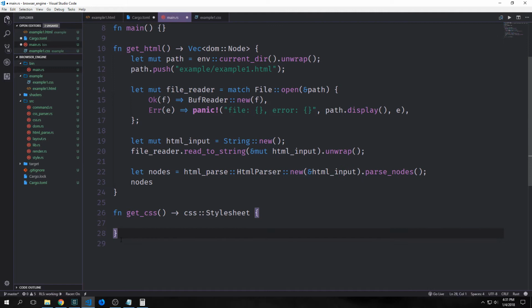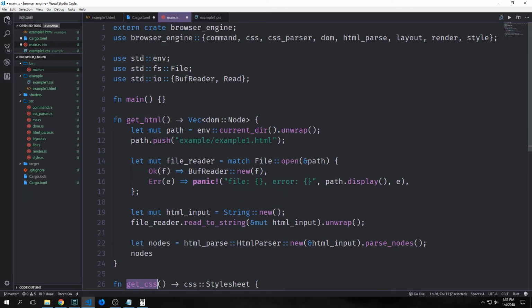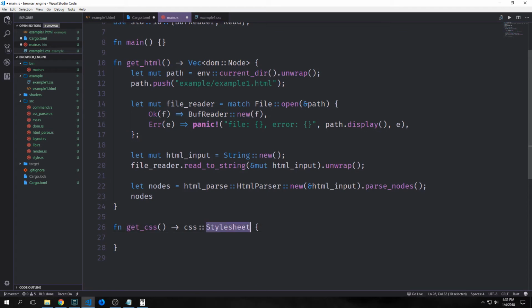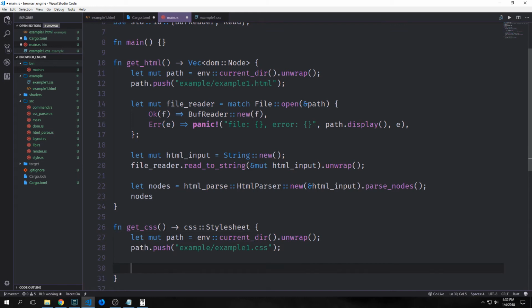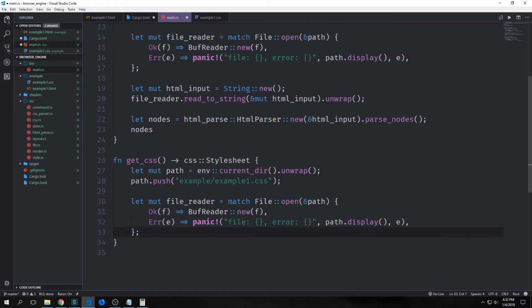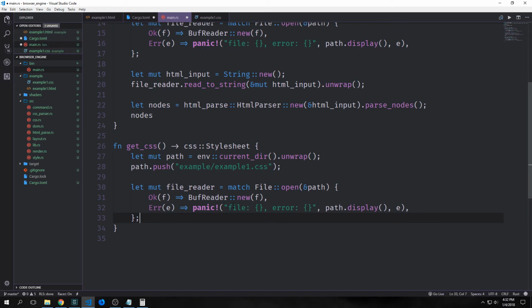The next function that we want to create is called getCSS. This is going to be very similar to our getHTML, except rather than returning a vector of DOM node, we're just going to return a CSS stylesheet. So again, we want to get the path, and then we want to push in our example one. In this case, we want to push in CSS instead of HTML. And then like before, we're going to match on File::open with our path. And again, if we get an error, then we want to throw back the error.